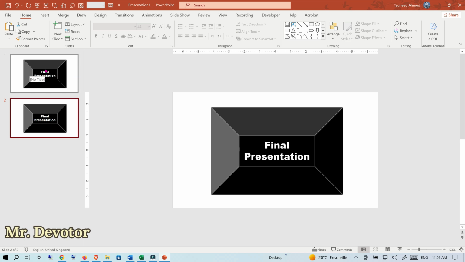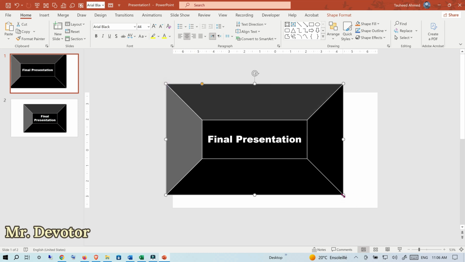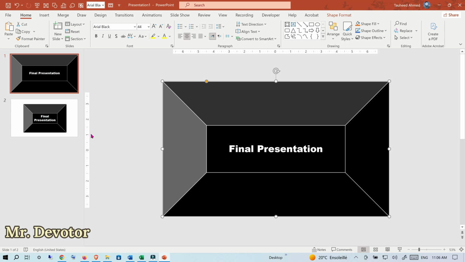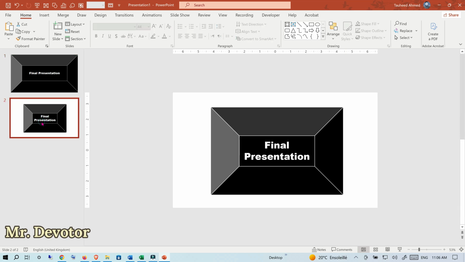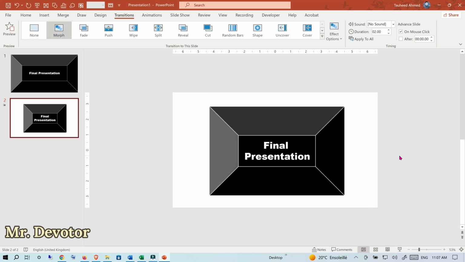And now select the first slide and stretch the bevel rectangle shape to the outside of the PPT slide. And then head to the second slide, click on Transitions and now click on Morph. And here you can see that a beautiful morph presentation has been added.